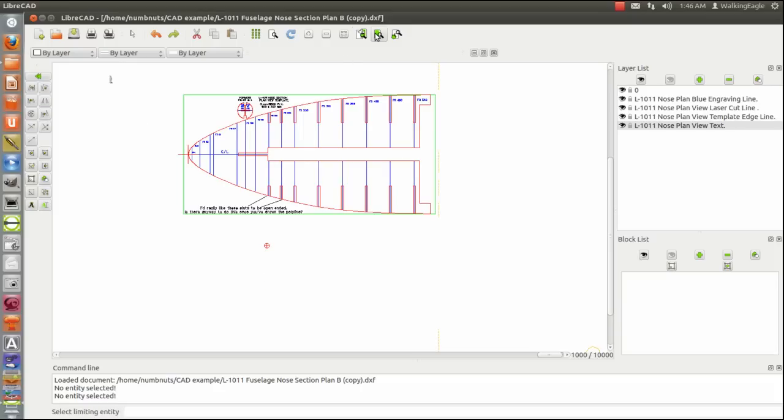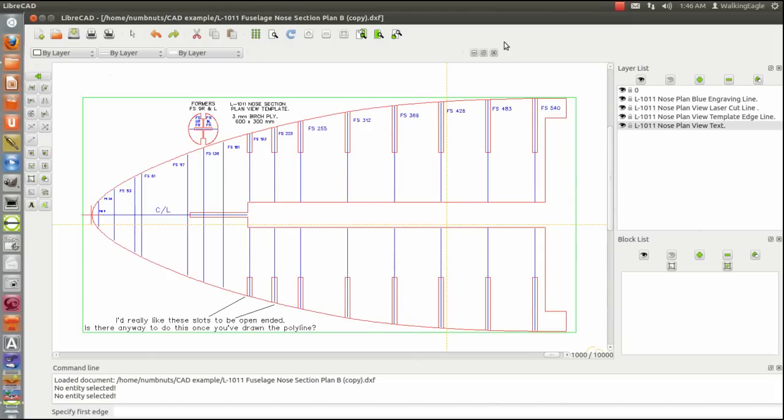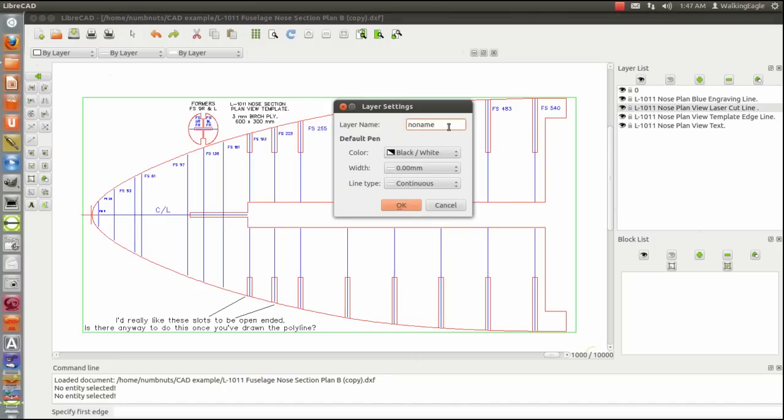So we'll zoom in now. We've got to come up with a way of breaking this. I tried a couple of different things, but what I'm going to do is create two new layers. We'll call it bogus.